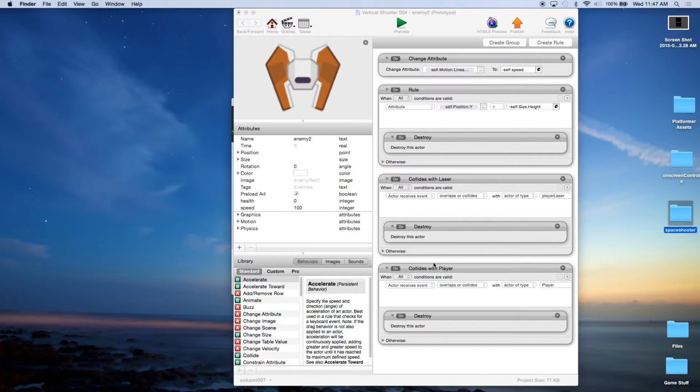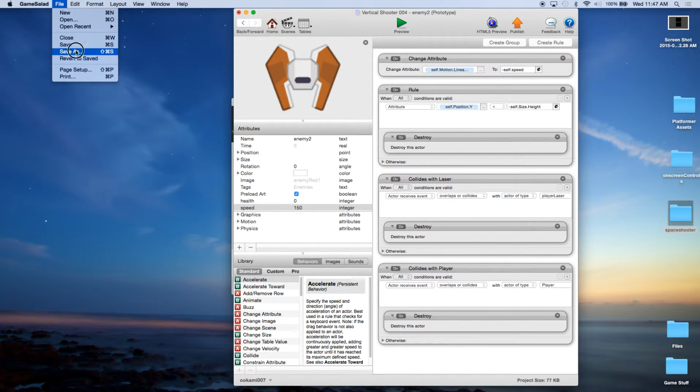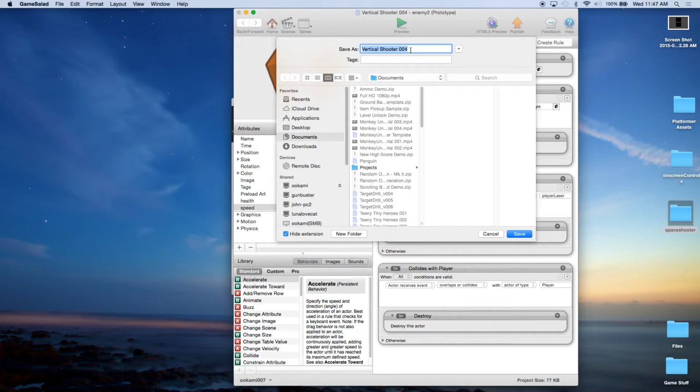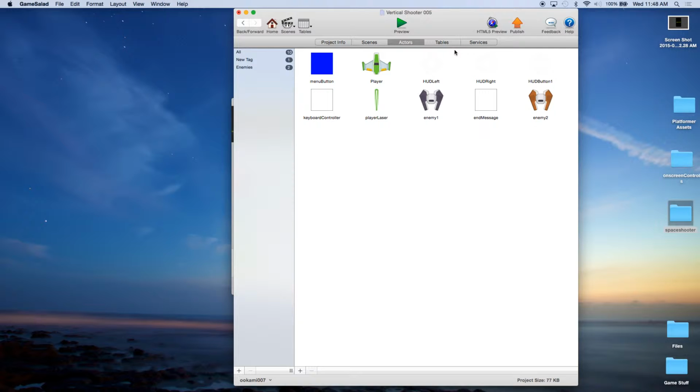We can basically leave everything else the same, although if you want, you can change things slightly. We'll make this one a little bit faster than the other one. And we're going to save this as vertical shooter 5. Alright. So now let's go back to home. We've got our enemy 1, our enemy 2.